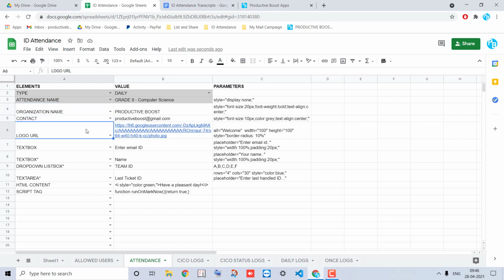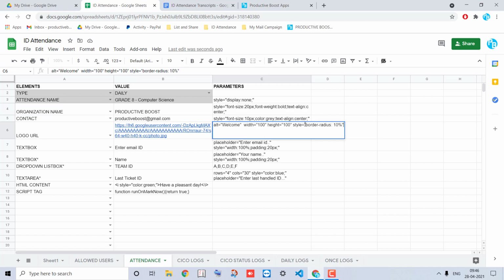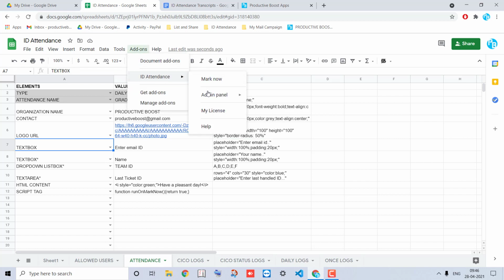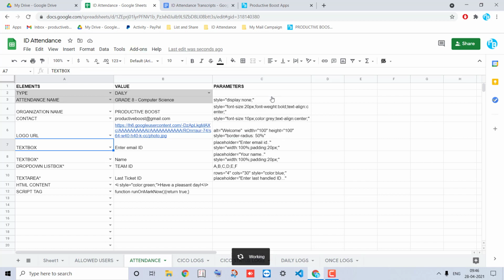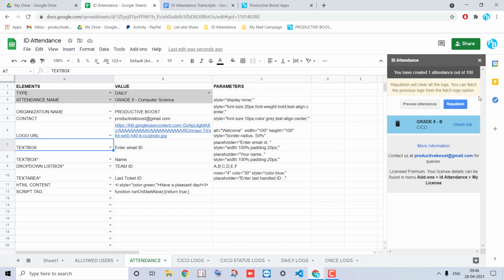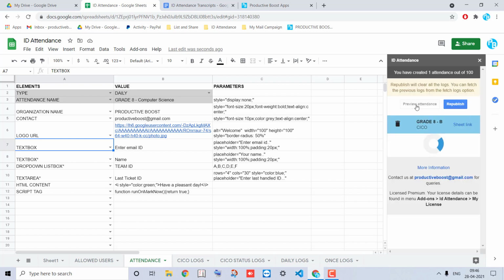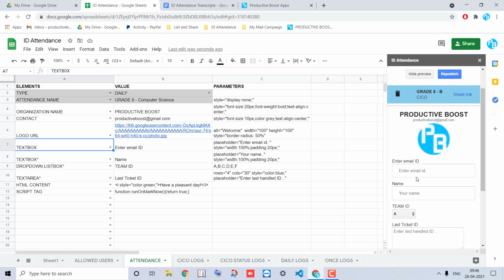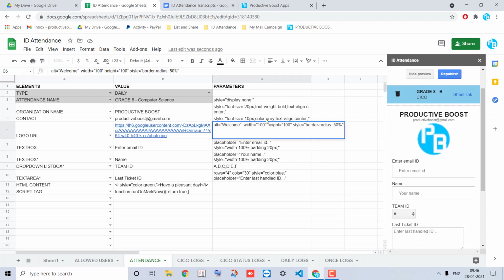If you know CSS, you can change it in column 3. Here, for example, we can change the border radius to 50%. This will change the image border radius. Now, we start the admin panel and click Preview Attendance. We just adjust the width and height of the image here.